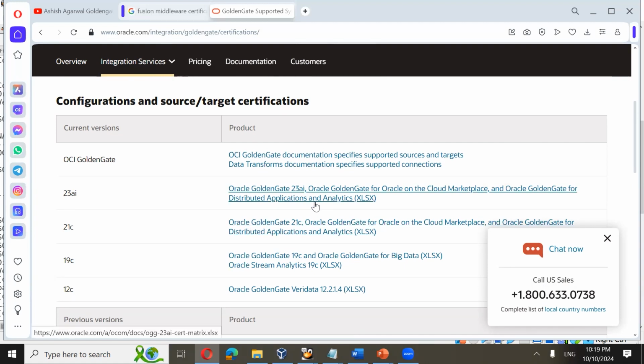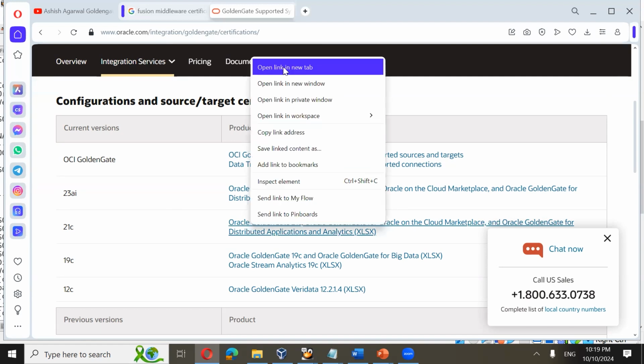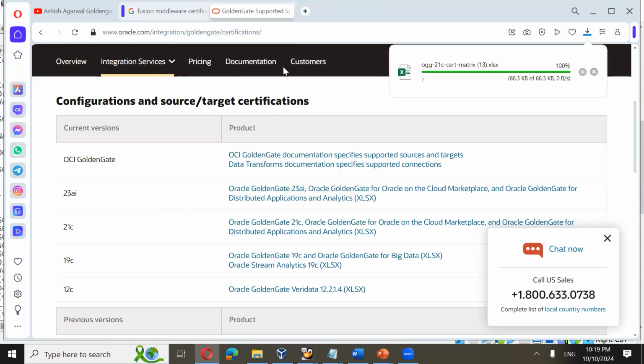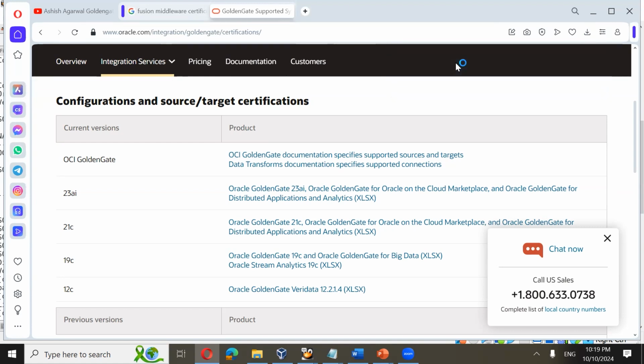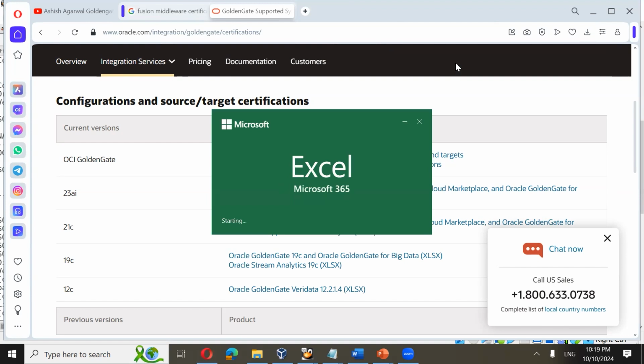well as 23ai. Now 23ai is the latest version of GoldenGate, which is on microservices. Remember, classic architecture doesn't support 23ai. Basically, classic architecture is deprecated from 23ai. So let us check certification metrics of 21c. The question which is asked is, which version should we be using? I always say go with the latest supported version. So let us check 21c certification metrics.